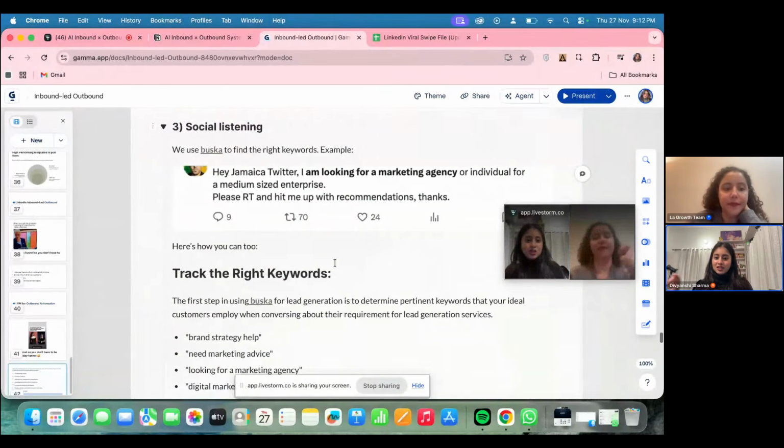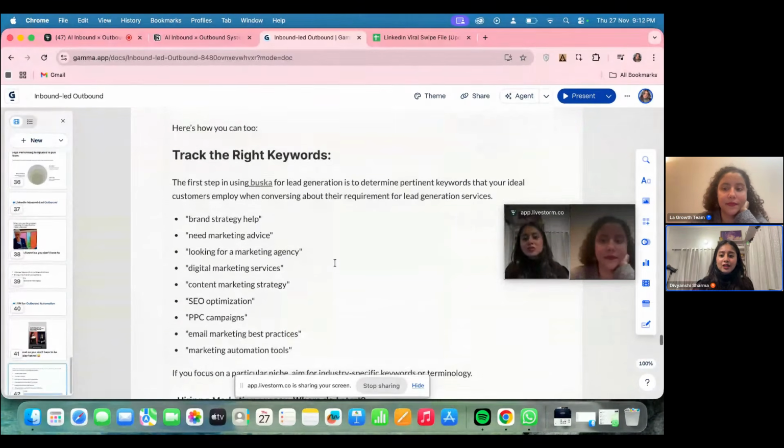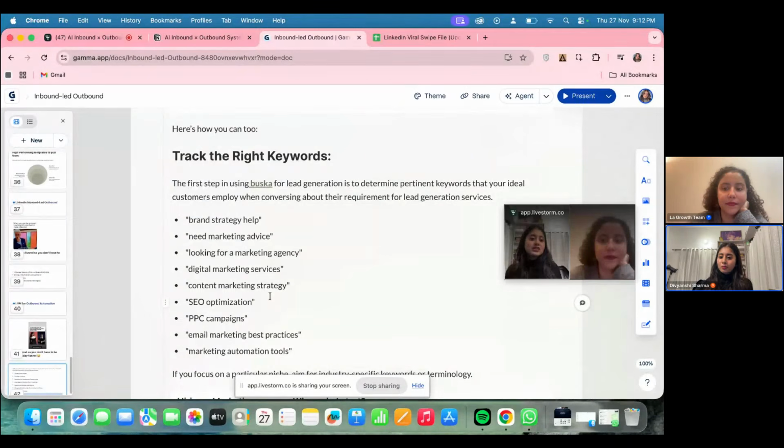You just put in a keyword. Like if someone is looking for a marketing agency and they put a tweet regarding that, or if they post on Reddit, you can reach out to them. So you can go to a tool like Buska and put in these keywords. And even if someone is mentioning their problem regarding SEO and all, you can reach out to them because of social listening.